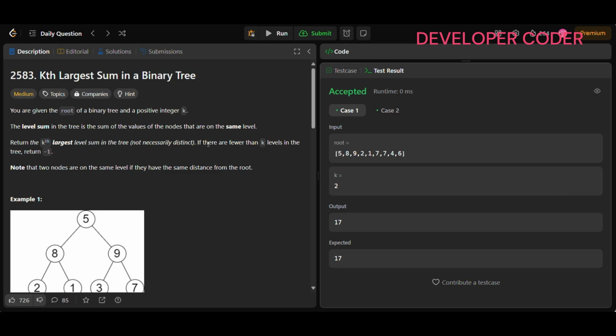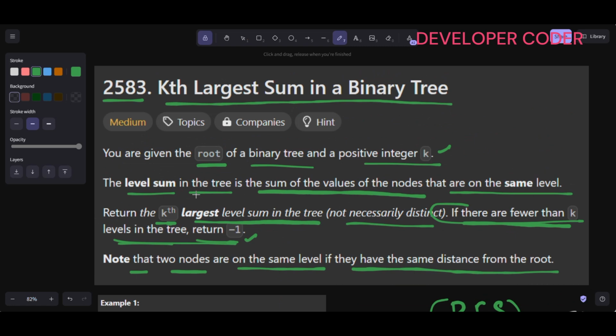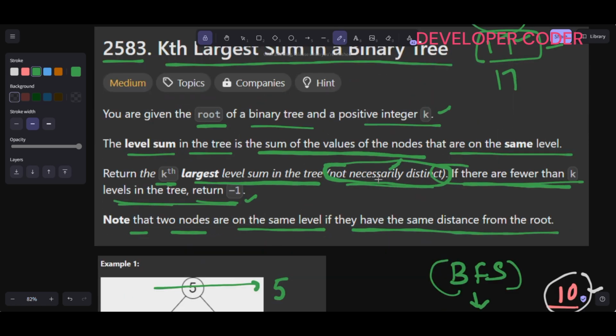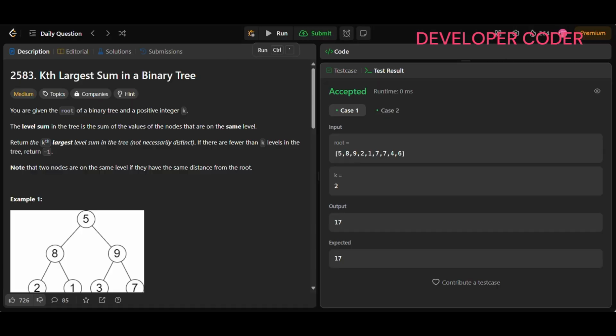One second, somewhere that line was written. The level sum is the sum of the nodes that are on the same level. Return the kth largest. Oh yeah, not necessarily distinct. So we don't care about distinct. If two are the same, then just consider this as second largest. It's not like 17, 17, 13, then consider 13 as second largest. So not necessarily distinct. This is the meaning of the line.